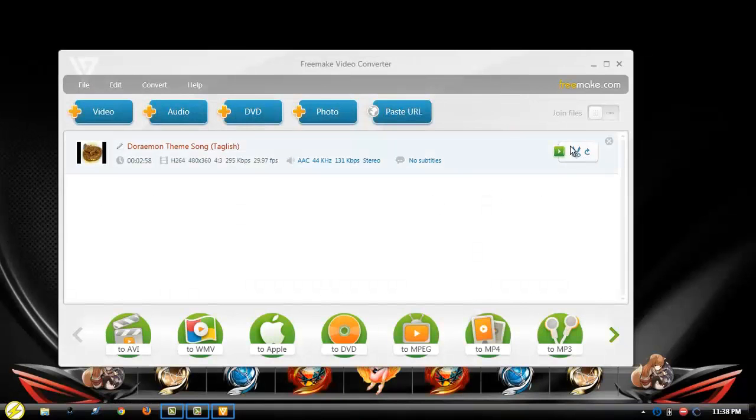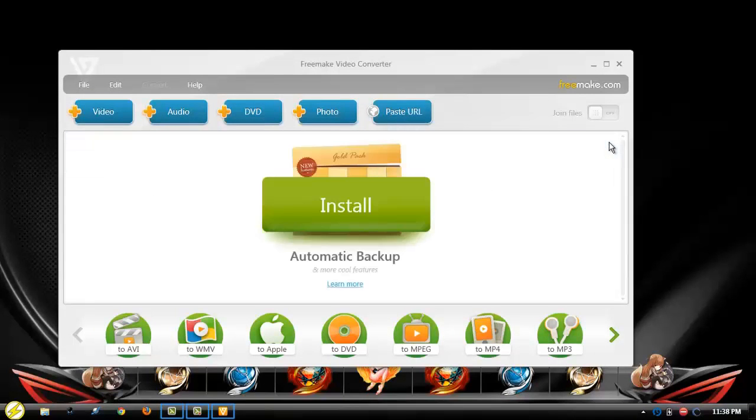Now, you can even convert other videos using this application. Now, you already know how to convert it.